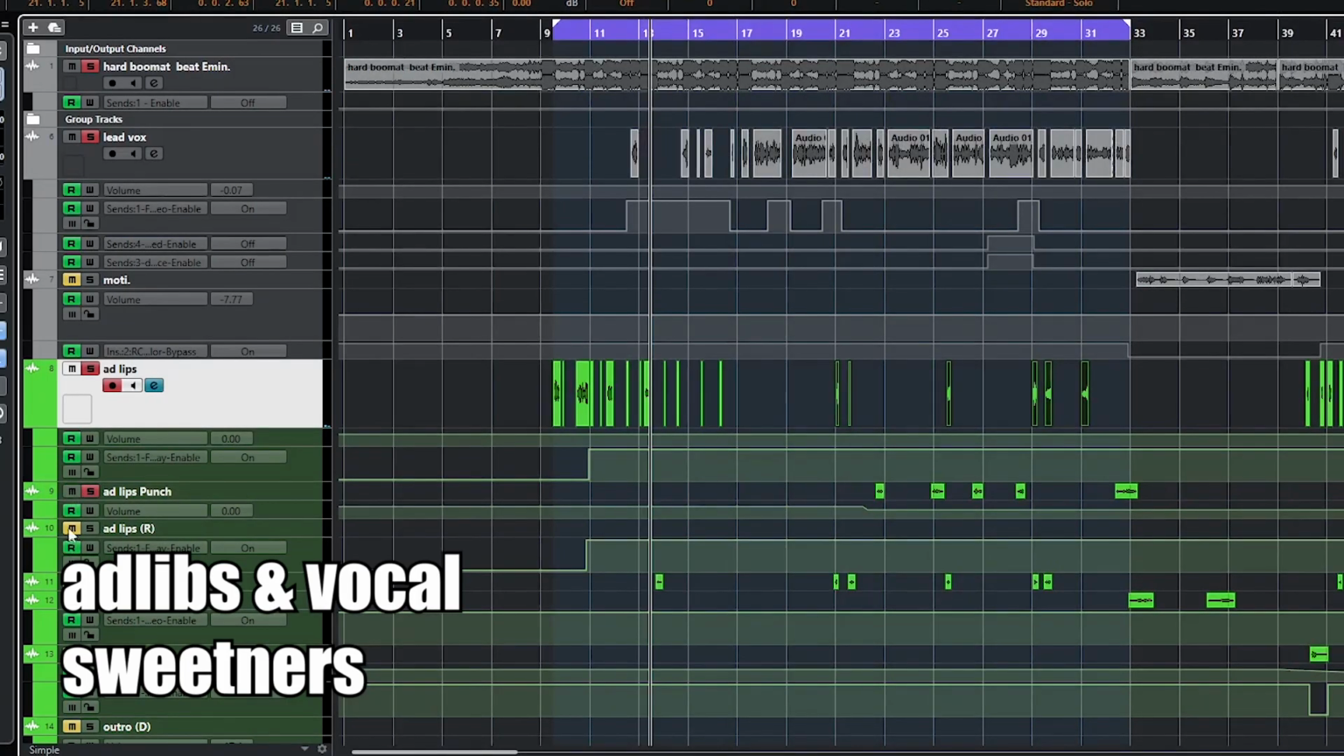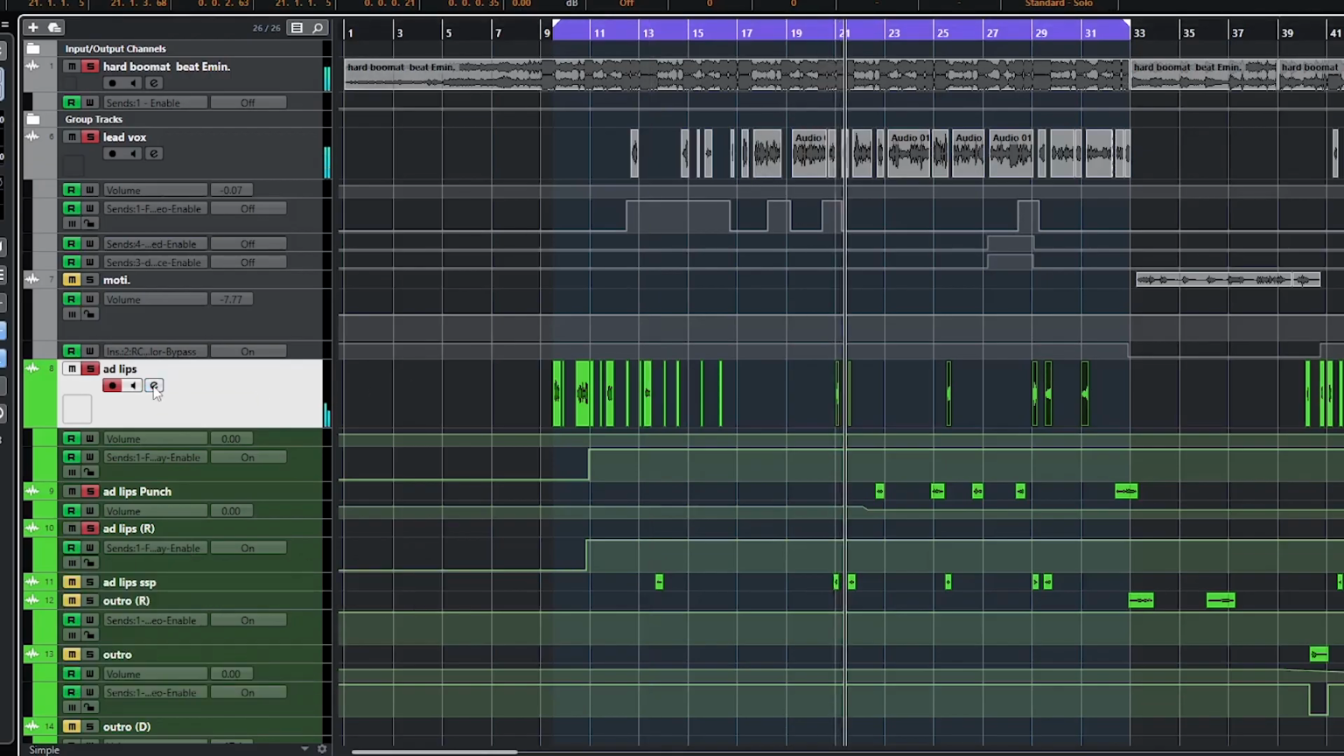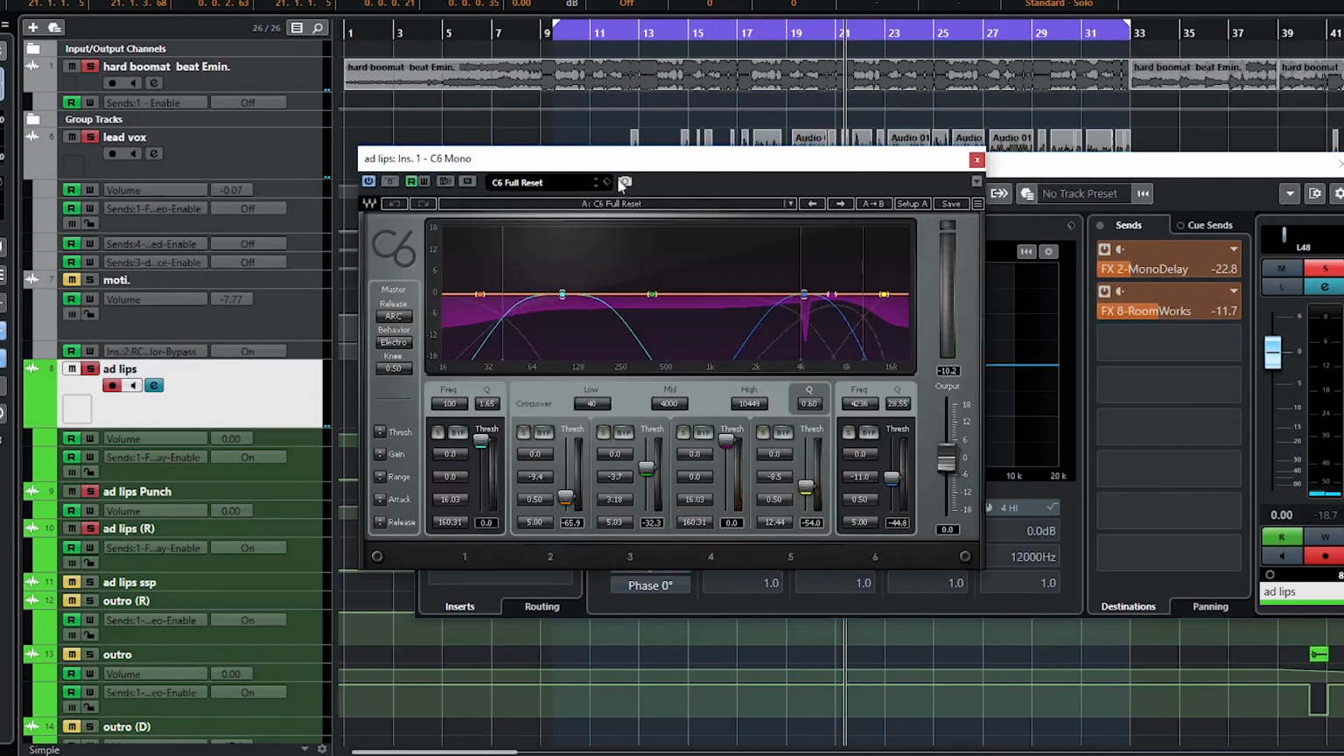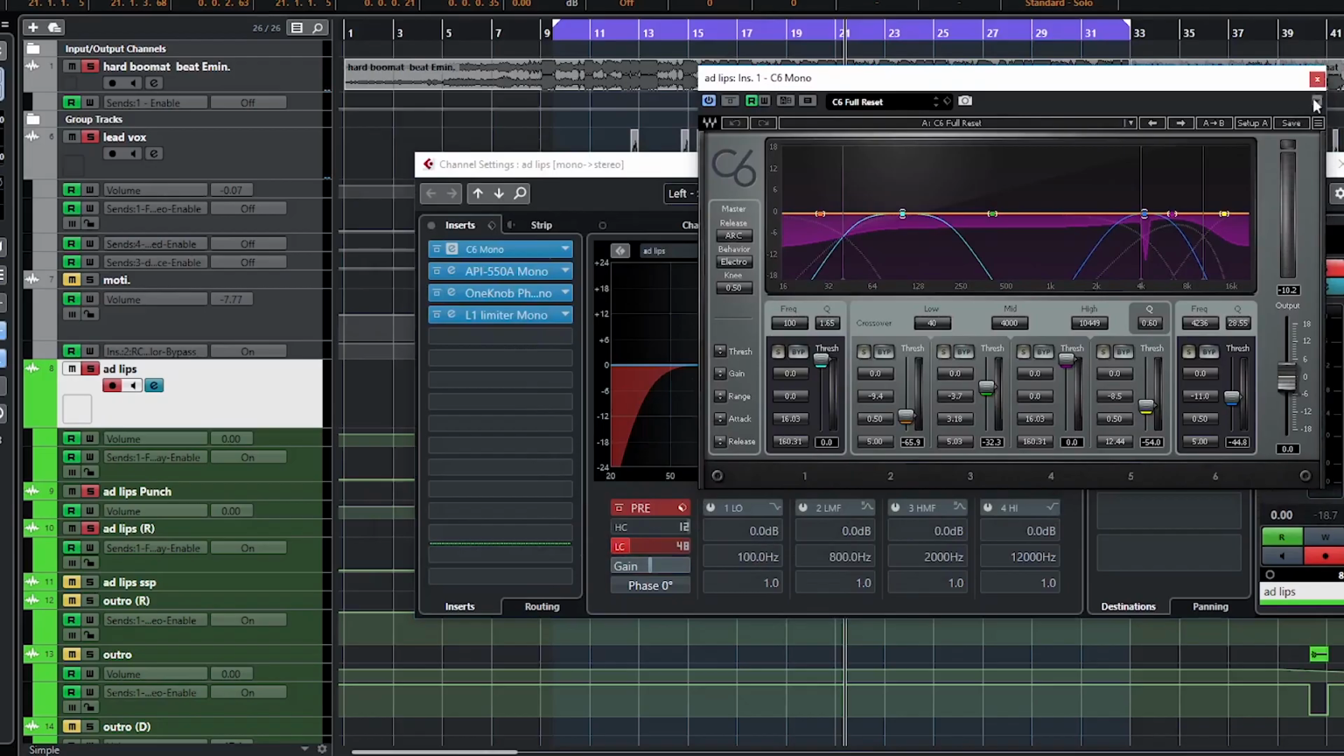Step 7. Mixing ad-libs and vocal sweetness. Use the same EQ and compression techniques as the main vocal. I first control the harsh frequencies with the C6 and cut the low end with the channel strip EQ.